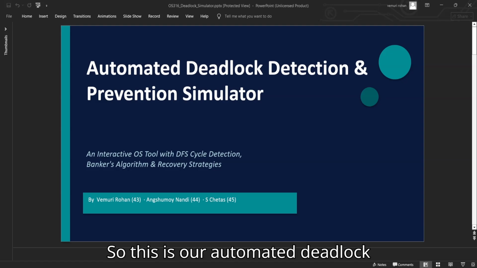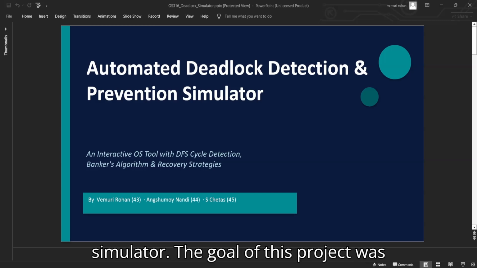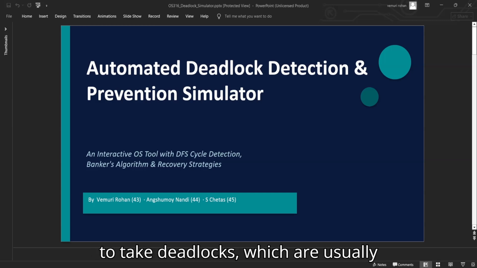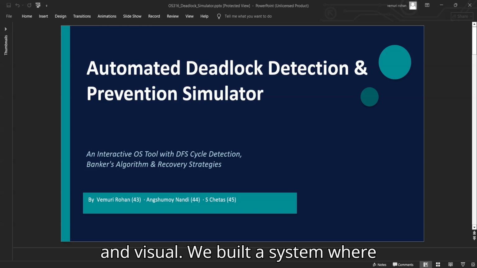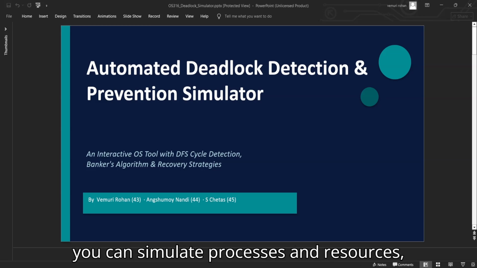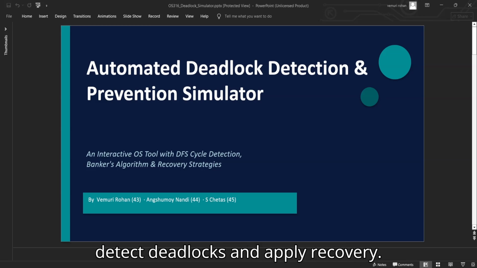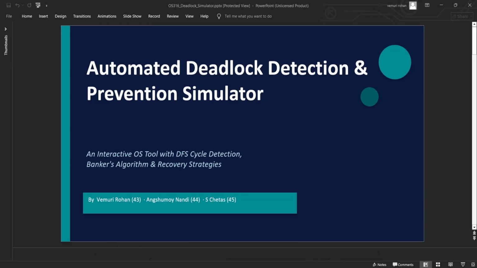So this is our automated deadlock detection, avoidance, and recovery simulator. The goal of this project was to take deadlocks, which are usually theoretical, and make them interactive and visual. We built a system where you can simulate processes and resources, detect deadlocks, and apply recovery strategies in real time.